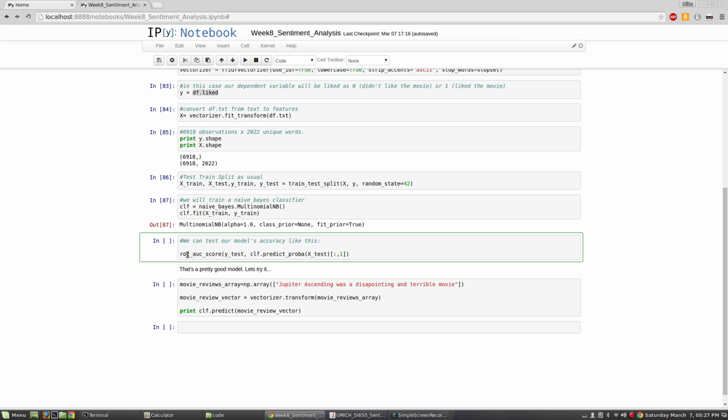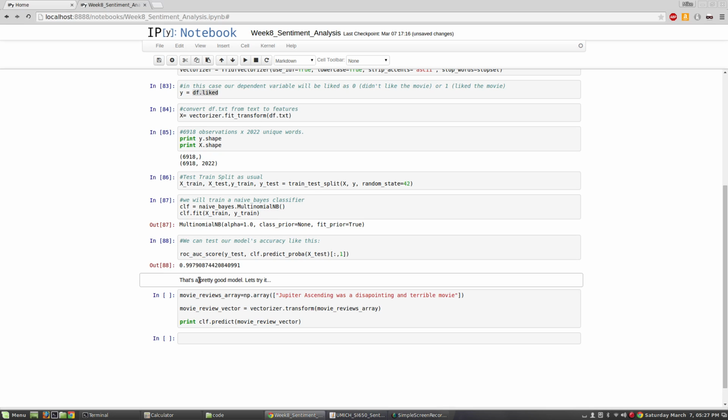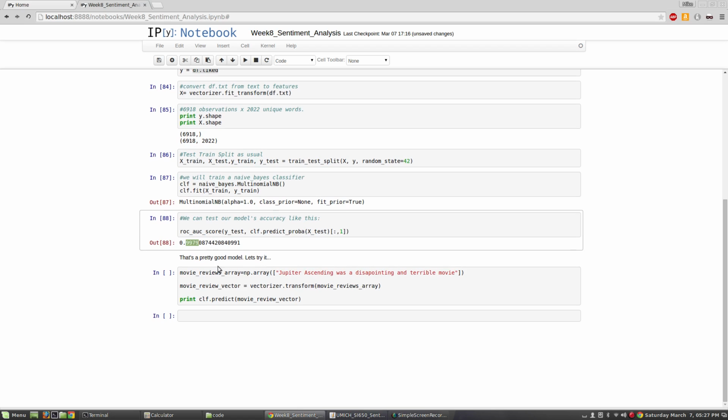To do that, I'm going to call our old friend ROC AUC score. And I'm going to compare y test versus the prediction on x test class 1. We'll do that. 0.9979. So we can say that that's a pretty darn good model. Great. All of this probably looks very familiar, so I'm not going to spend a lot of time on this, but I wanted to show you a naive Bayes classifier and how you could possibly use it. Text classification is the perfect way to use naive Bayes.